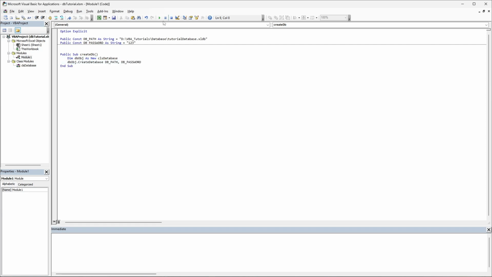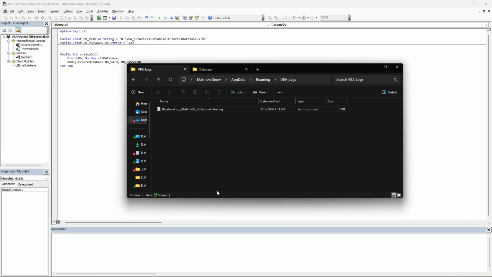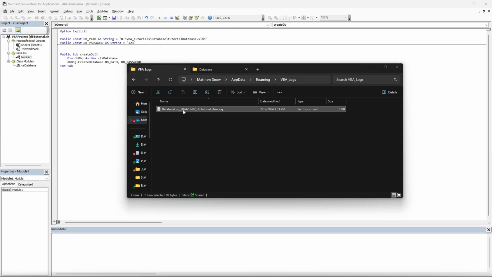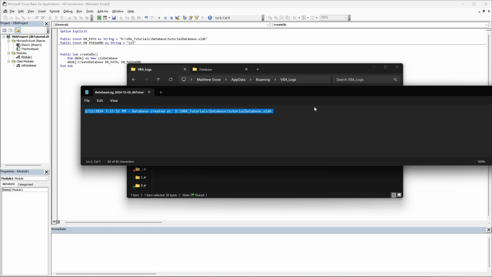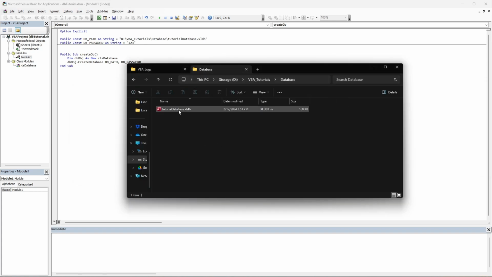So if I run this, everything went well. Now, two things that we can look at here. So we have our VBA logs in our app data. We can have a look at this file if you like. So in here you can just see database created at this location, and if we go to that location we can see our Excel database file. Now as I said, you can open this up to have a look at it. You'll need to open it in something like Microsoft Access.